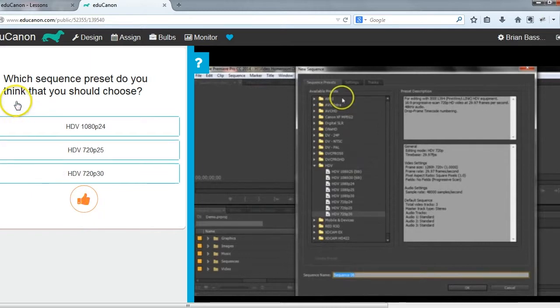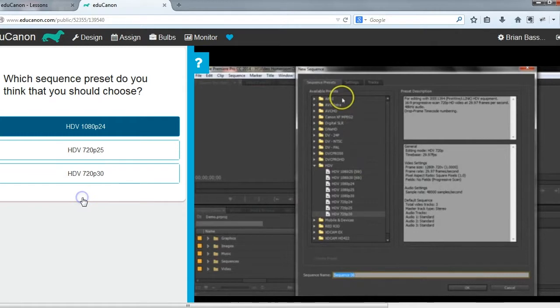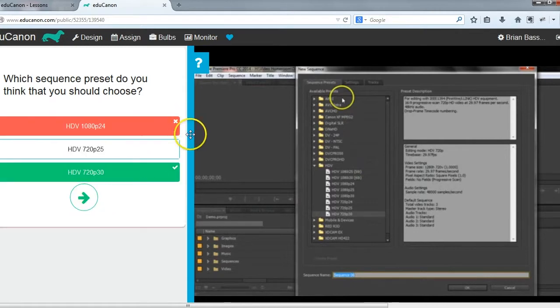And so you can see here, I ask which sequence preset do you think that you should choose, because that's what I was talking about in the YouTube video. And then they've got a few answers. Now I know that this first answer is wrong. So when I go to select that, it's selected. Hit the thumbs up, and it told me it was wrong.